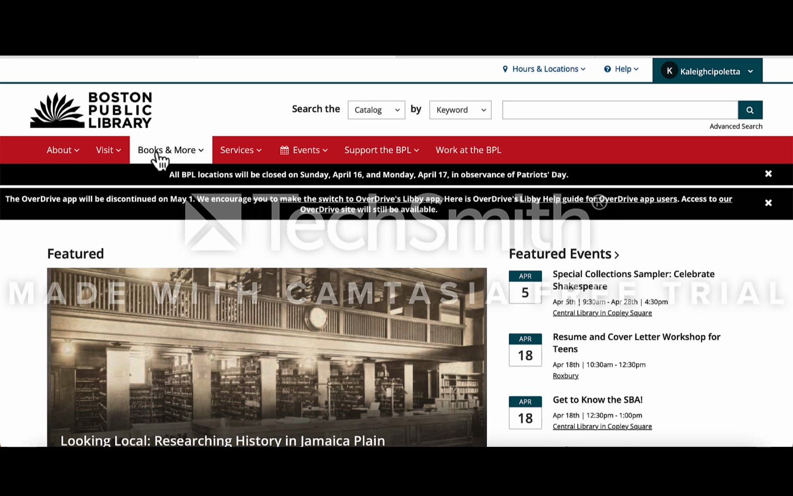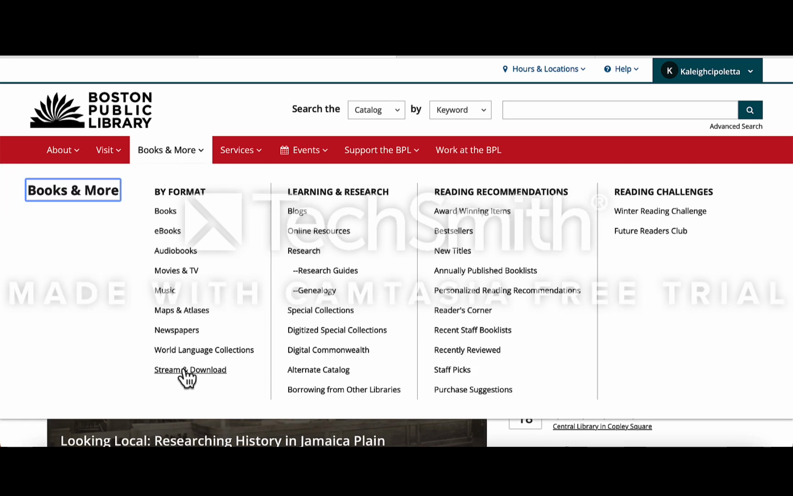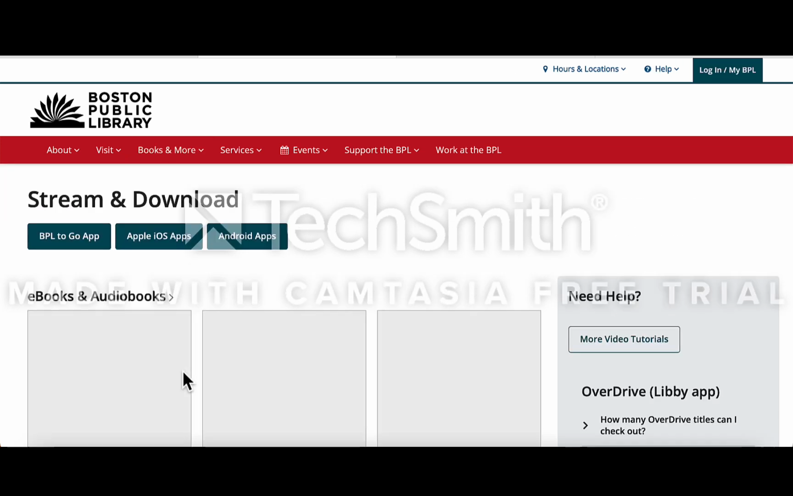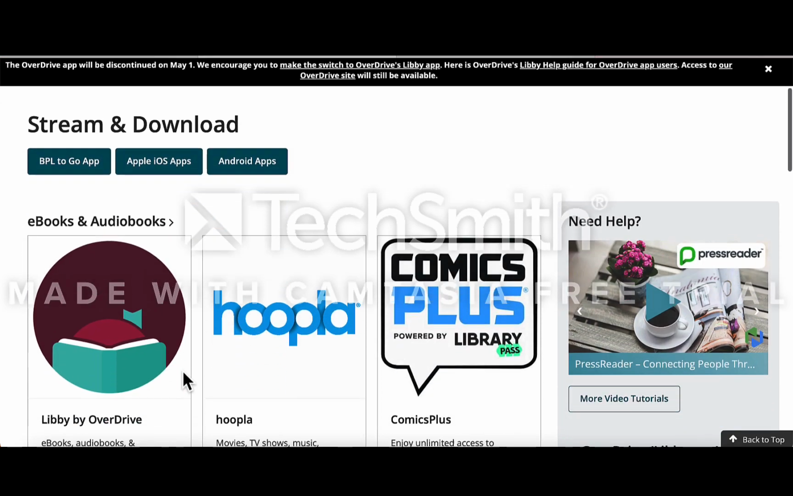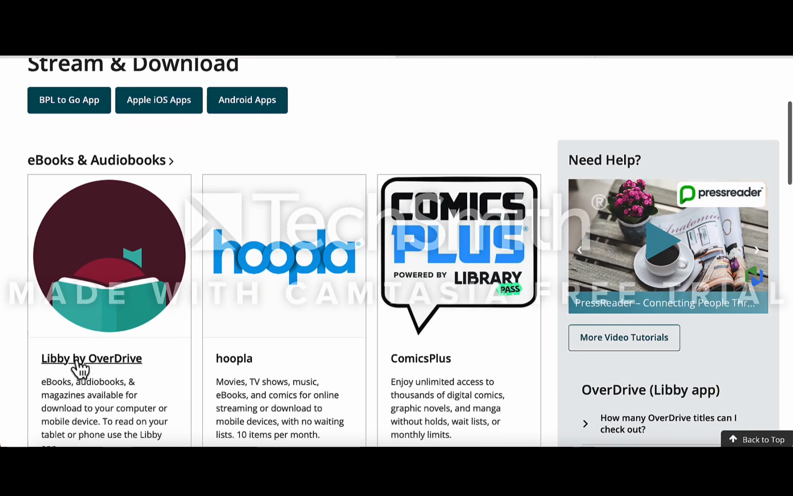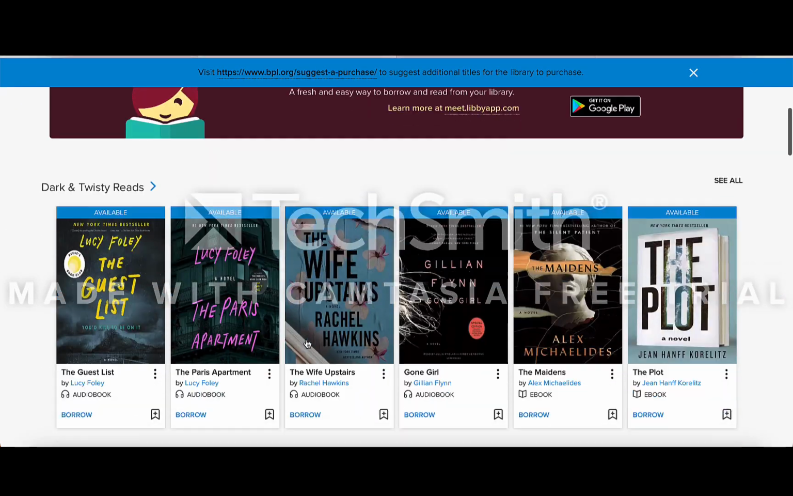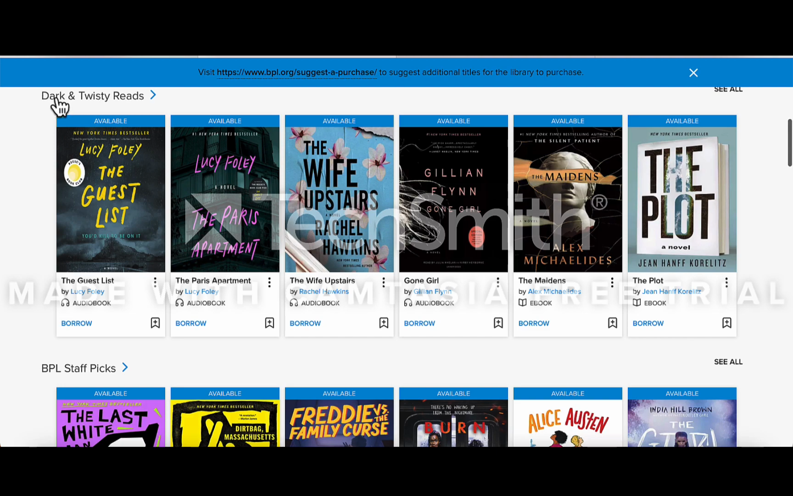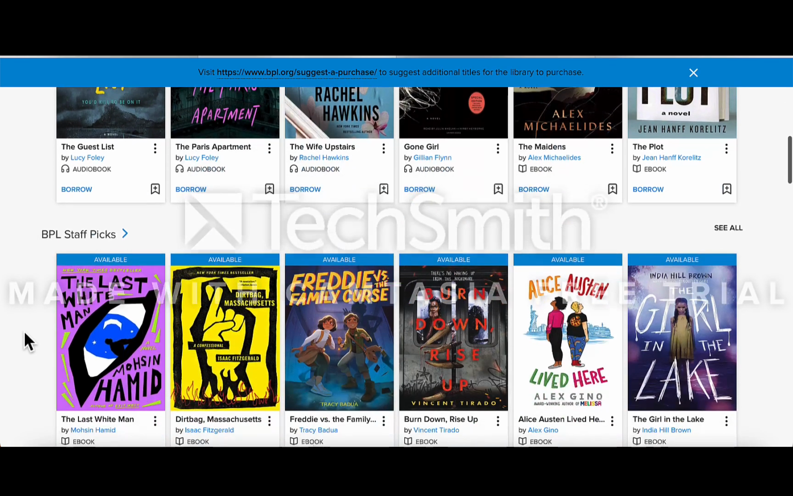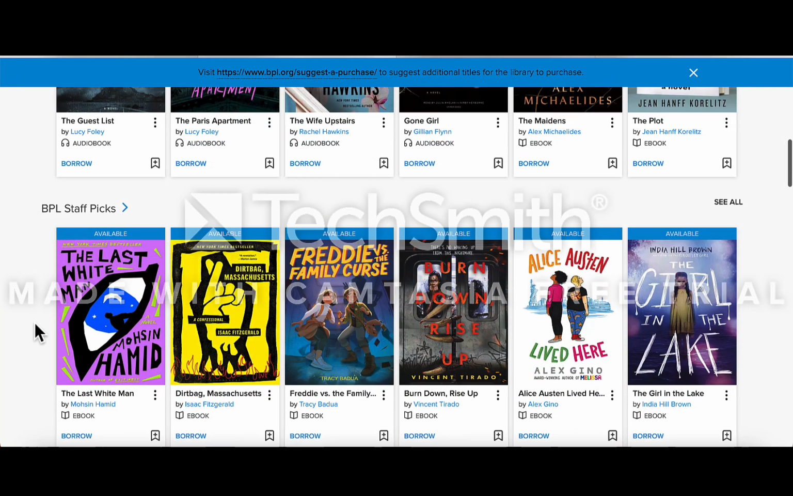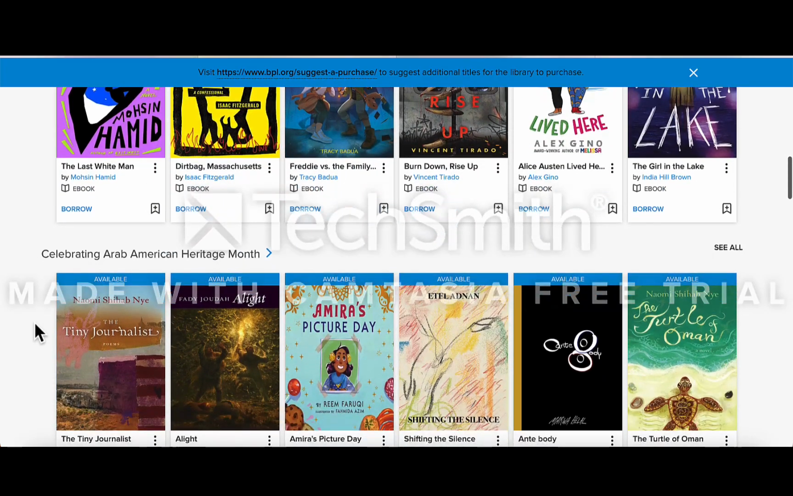Next, you're going to go to Books and More and go down to Stream and Download and hit Select. Then you're going to see the Libby app right here, and you'll select the Libby app. On the Libby app, it will show you a number of different categories: dark and twisty reads, Boston Public Library staff picks, among many others.